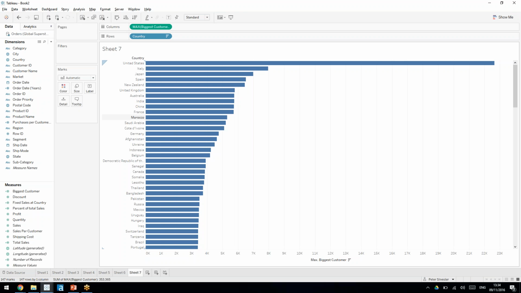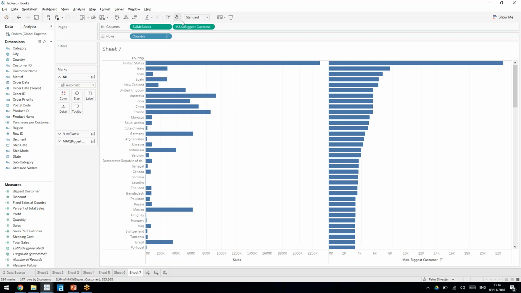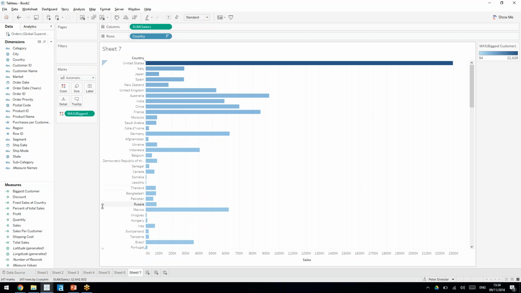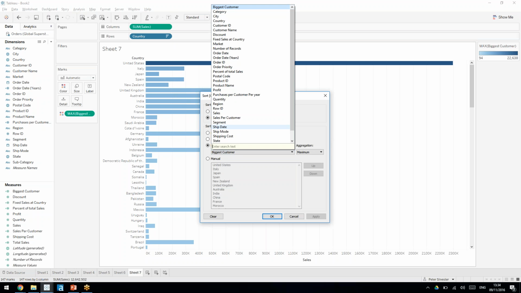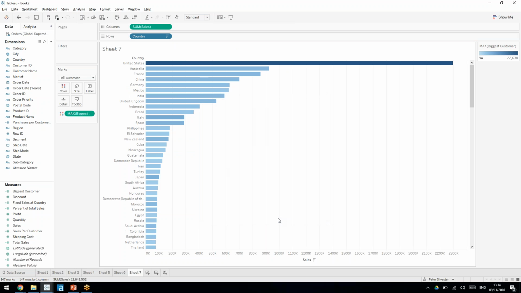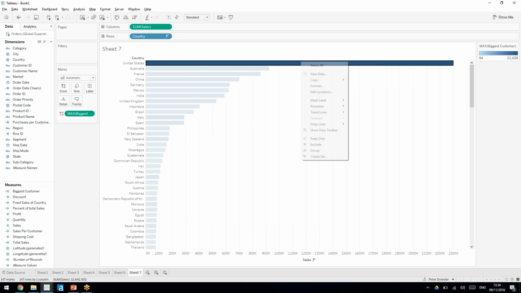Could you put the sales back onto the columns and then put the max biggest customer onto the column? Uh-huh. And then we can show this. Should we sort that by biggest customer as well? Let's sort their sales. So yeah, it's hard to see because the United States is so much higher than everyone else. Yeah. Did you exclude the United States? Oh yeah. I tried to exclude the United States? Yeah.